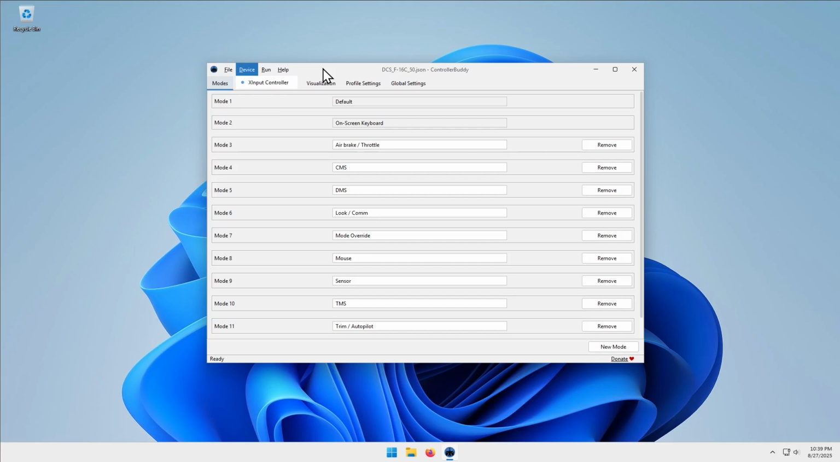Next, we have the device menu. This basically consists of a list of all connected controllers, and you can select the one controller you want to use for ControllerBuddy here. Right now, there is only one connected controller on this machine, and this is the XInput controller.